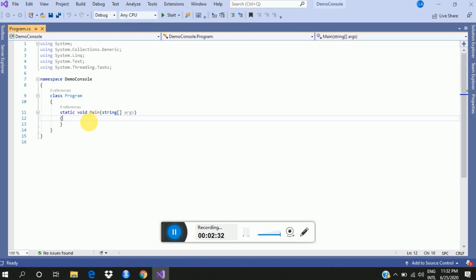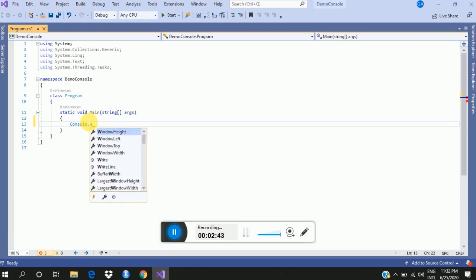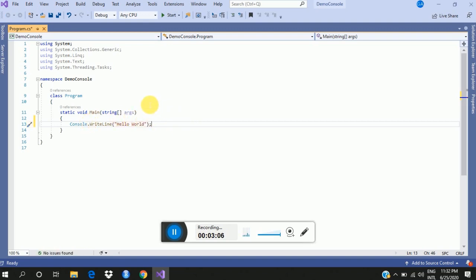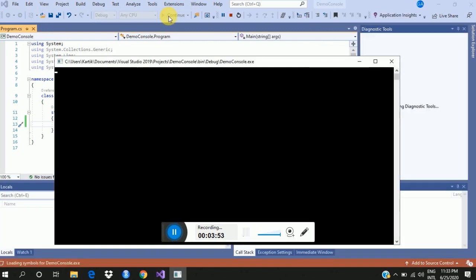Okay, so to develop, just to start off, we'll go for the standard one of writing a hello world program. So for that I write Console.WriteLine. Now this works the same as cout in your C++. Okay, so as simple as that. Just write Console.WriteLine hello world. I go for start, that is to run my program.